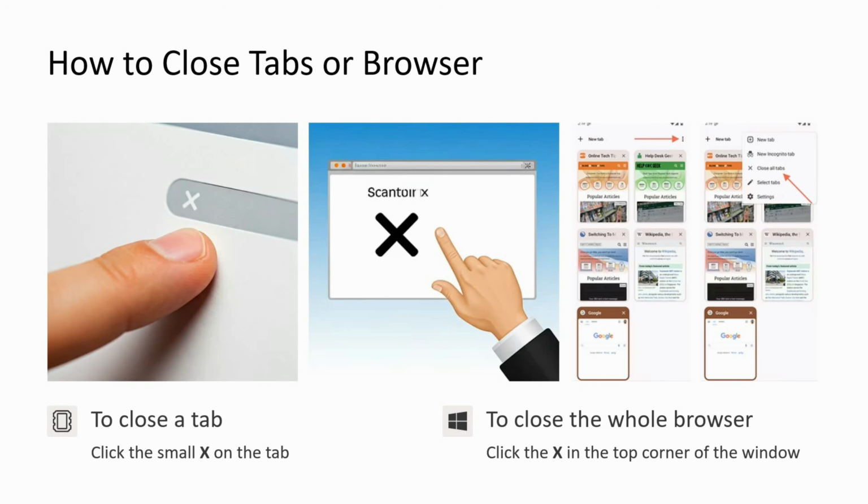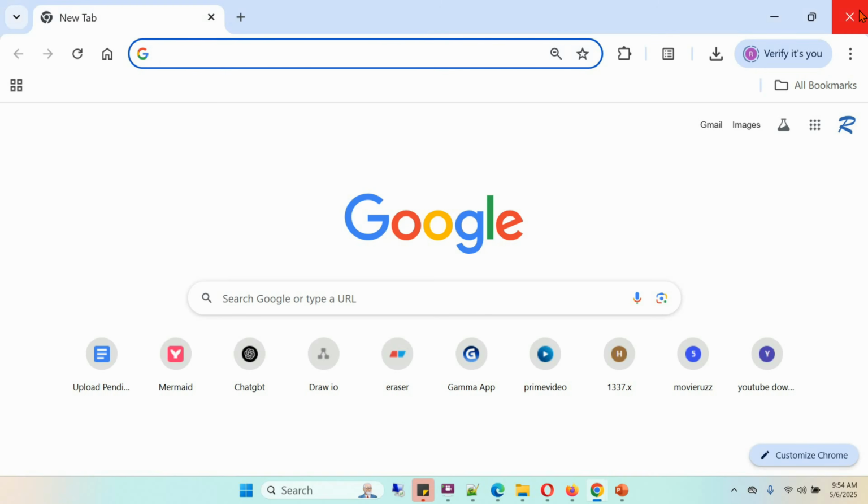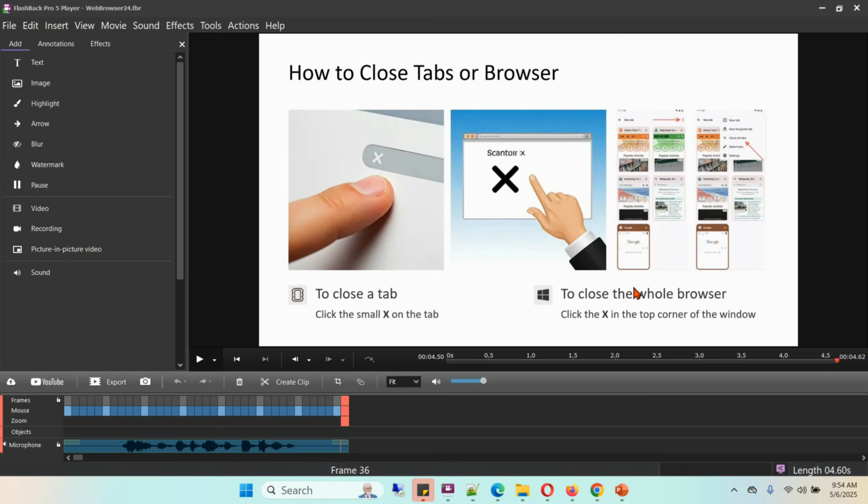Now we will see how to close tabs or the browser. To close the tab, click on this. To close the whole window, click on this.